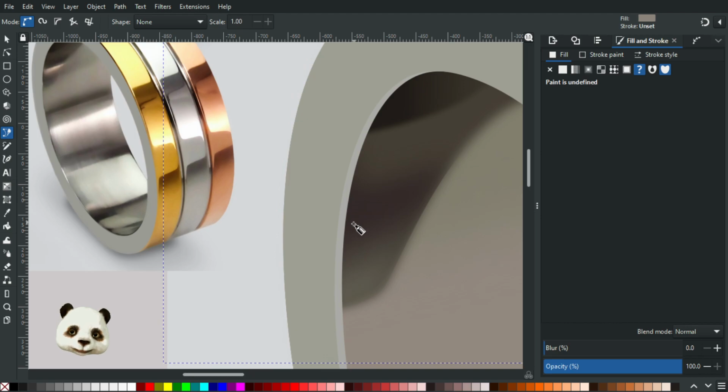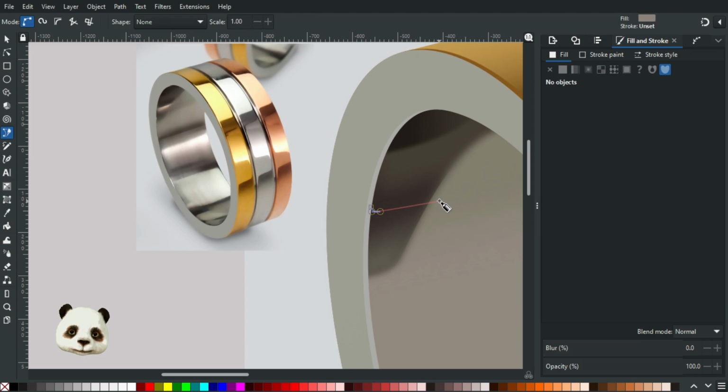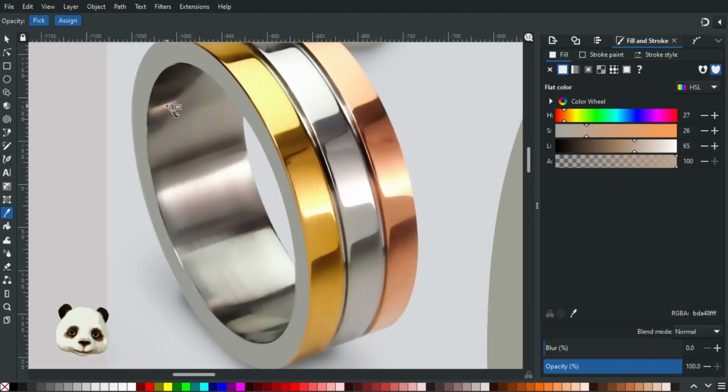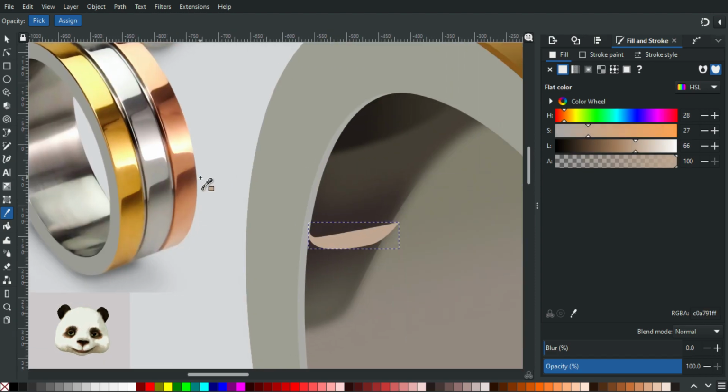Well, I think we should do something like so. And go, well, maybe not that hard. Something like this. And we can, yeah, this is getting the right amount.